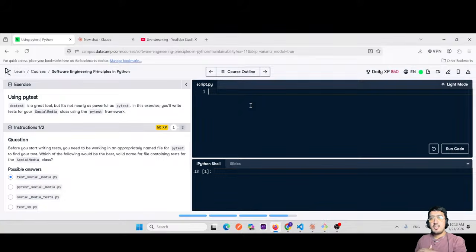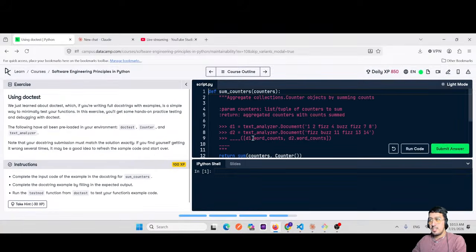The doc test is a great tool, but it's not nearly as powerful as PyTest. You'll write a test with social media using the class PyTest. Oh wait, actually this is gonna be really useful.